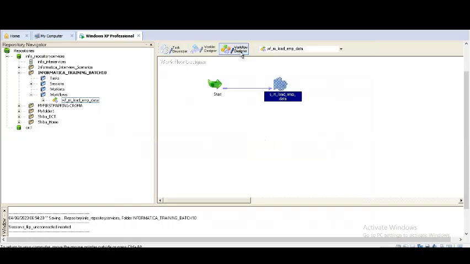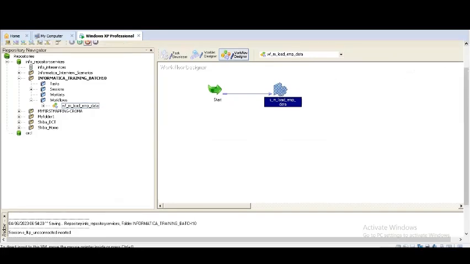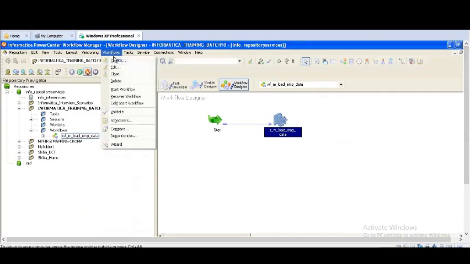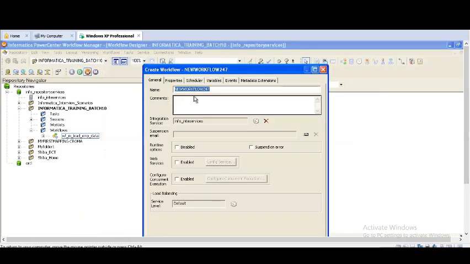Then you need to create the workflow. So I go on top to tools, workflow. I created the workflow. If you notice here, there is a new workflow. I will give the workflow name. The first letter is W. Then I will type unconnected lookup.